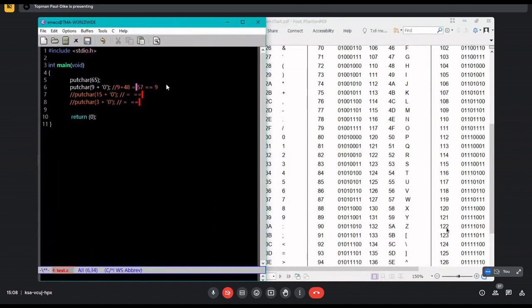So when it does, okay, let me do it this way. This thing will turn to Putchar 9 plus 48, and then it will be equal to Putchar 57, which will be equal to 9.